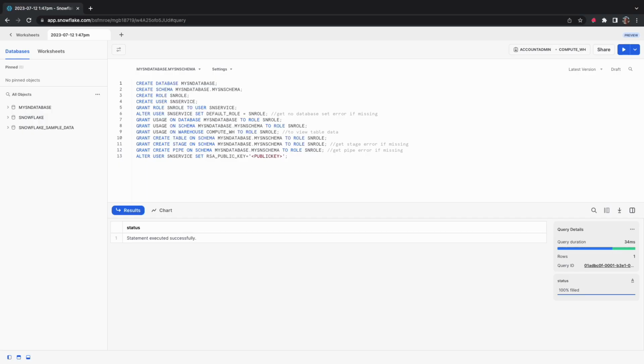This is the set of all of the commands I'm going to be executing inside of Snowflake, and I'm going to discuss them one by one very briefly. So first, we're going to create a new database called MySNDatabase. Inside of that database is a schema called MySNSchema. And then we're going to be creating a new role where we supply the permissions. That's going to be SN role, and it will be supplied to the user SN service.